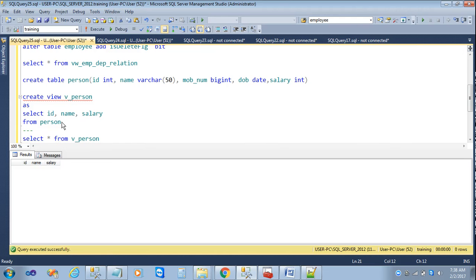But we can just filter it out, right? If we really don't want to show the mobile number, date of birth or salary, we can just select the particular entities and show them. Why do we have to do that? What was the purpose of create view when we can just select particular entities from a table?